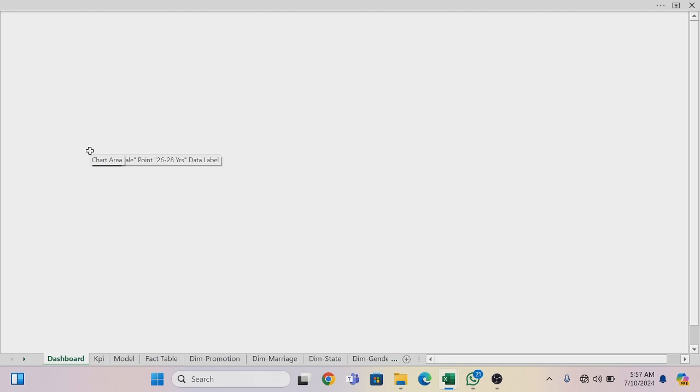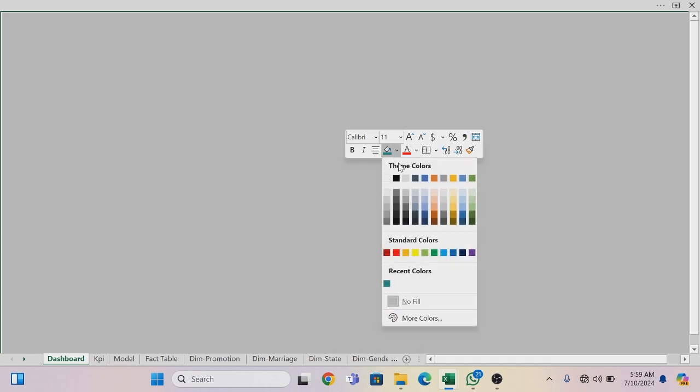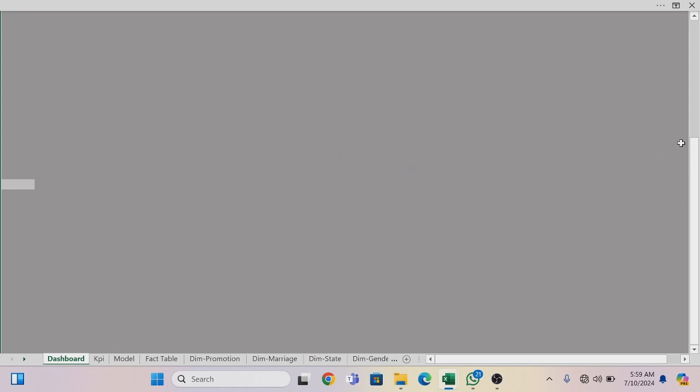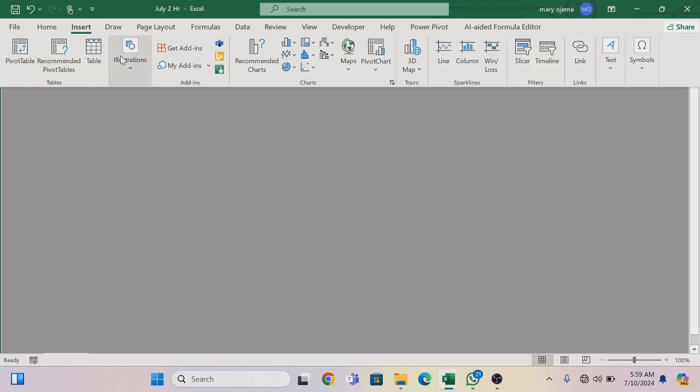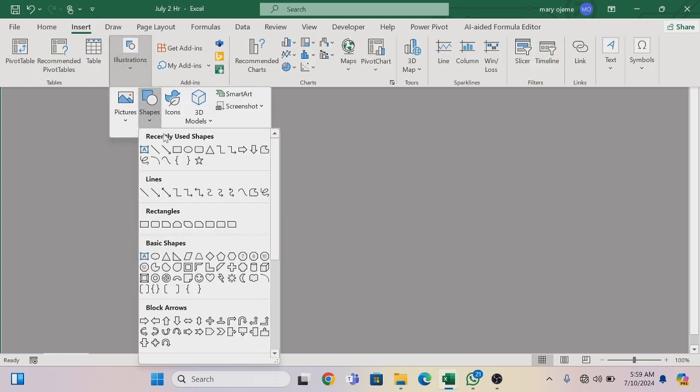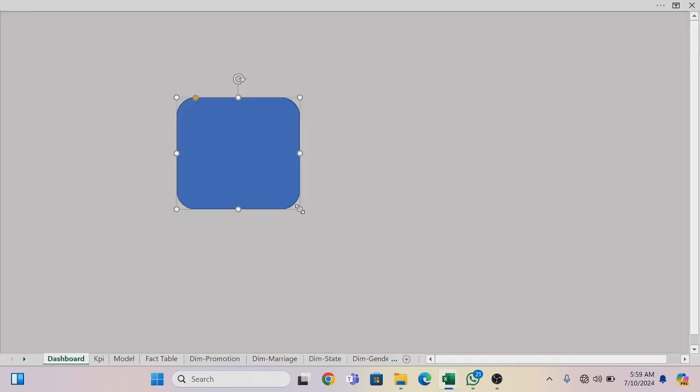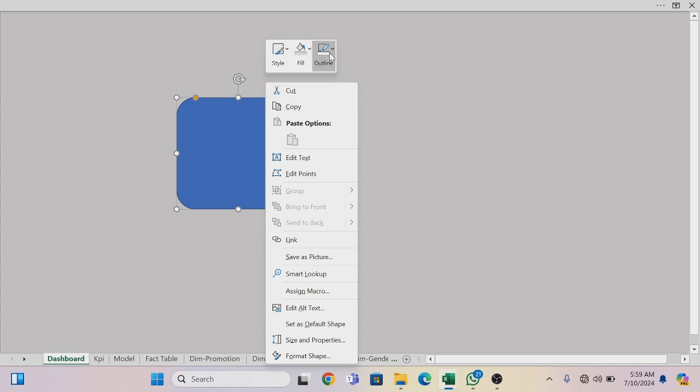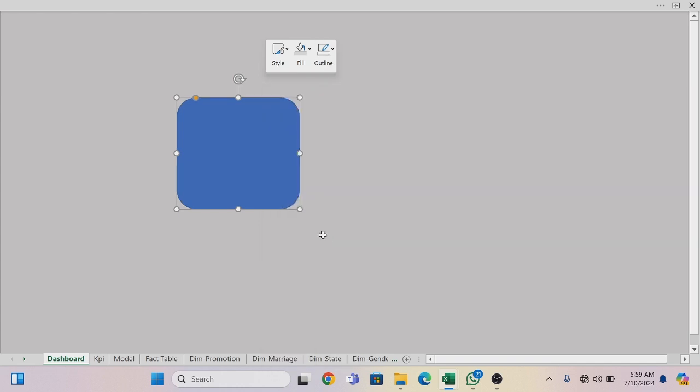So let's start. Let's color our background and bring in some charts. So Control A. So let's put a background color. So Control A, right click. Right here, I want to use the shade. And let's come to insert. I want to bring in a shape. To create it here, I want to first remove outline and say no outline.